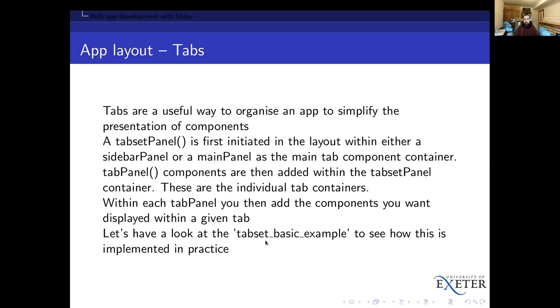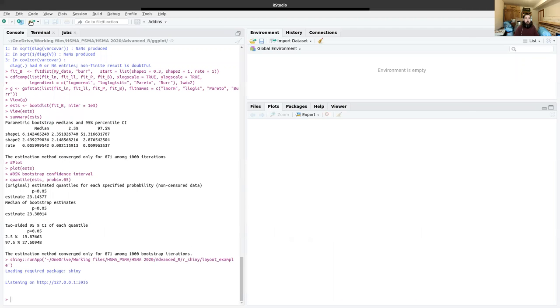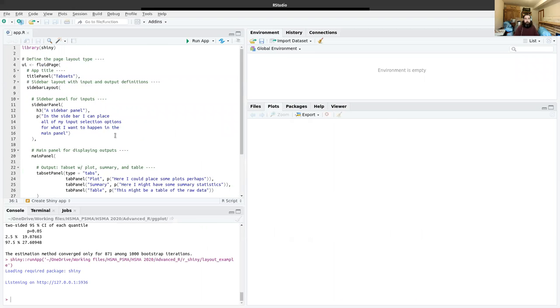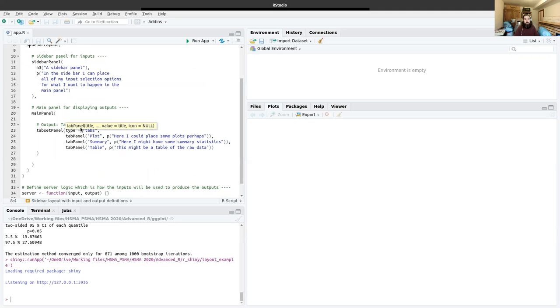So let's have a look at the tab set basic example to see how this is implemented, because there is a more advanced example as well, but let's start with the basic example. As before, we have our fluid page defined, then a title panel, and this time I just changed the title to tab sets. We then say that we want a sidebar layout again, and our sidebar panel is exactly the same as for the layout example, just the header and the paragraph text. Then in the main panel, instead of just defining some header and some text, we put the tabsetPanel.